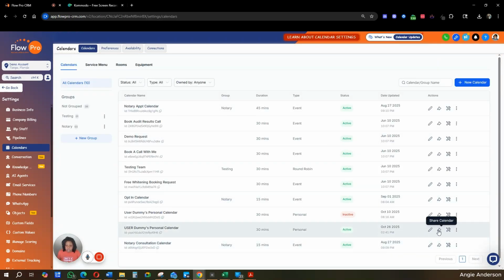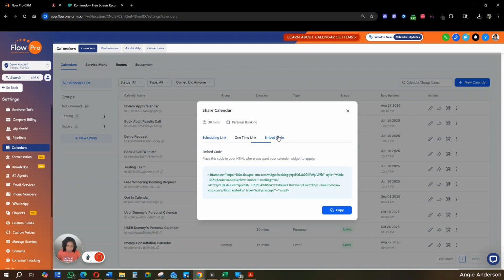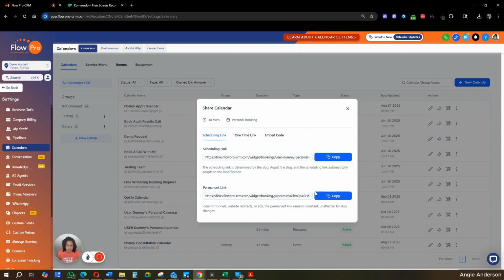You can share your calendar with a link. I always recommend using, if this is going on a website or something, using a permanent link. But once you copy and paste that, you can use it. You can embed this code. It'll give you a code to embed on websites, or if you have widgets or things that you want to use, you can use an embed code. If you want a one-time link, you can have a one-time link.